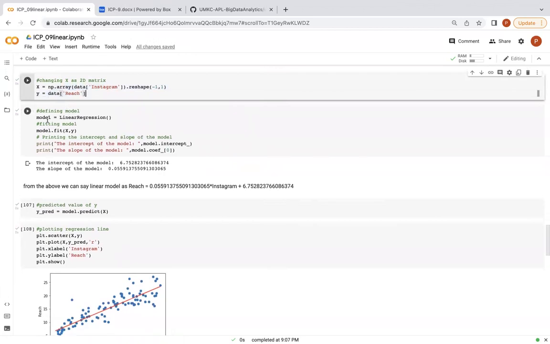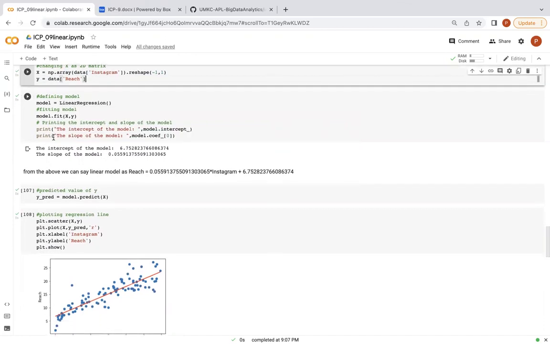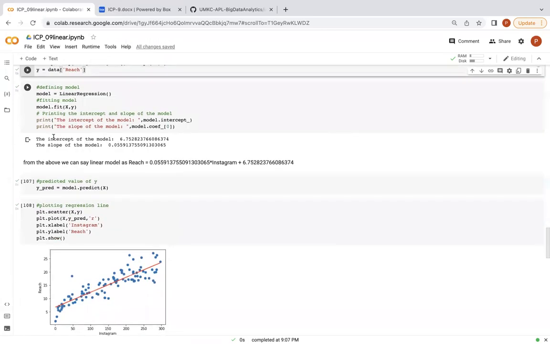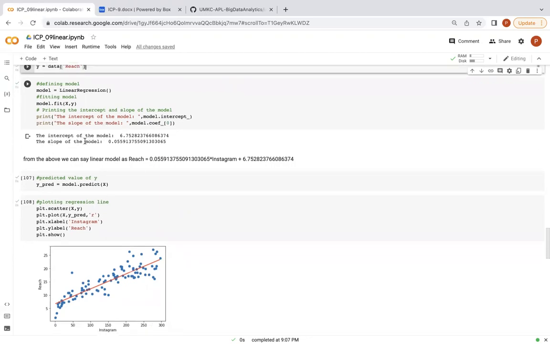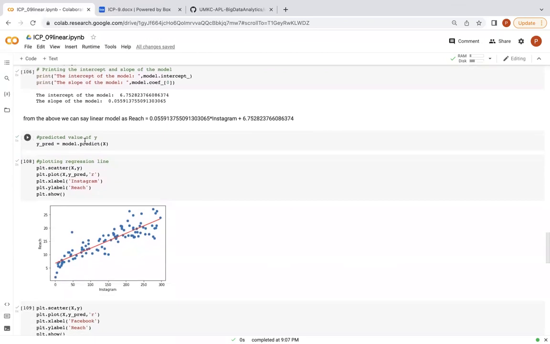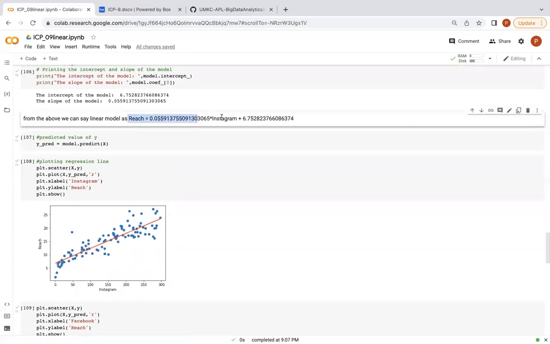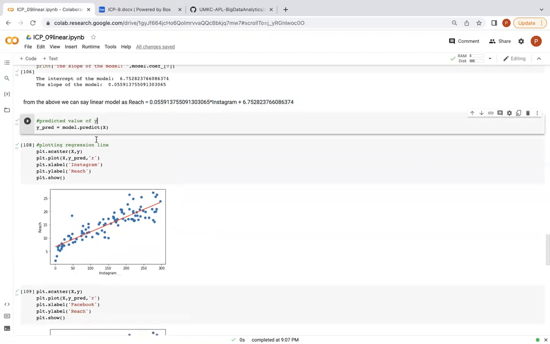Then we defined the model using LinearRegression, since it is a linear regression model. We fit the model using X and Y. Then we printed the model intercept and the coefficient, which is the slope, calculated using the machine learning libraries. From these values we can form the equation of the model. Then we started predicting the value of y.